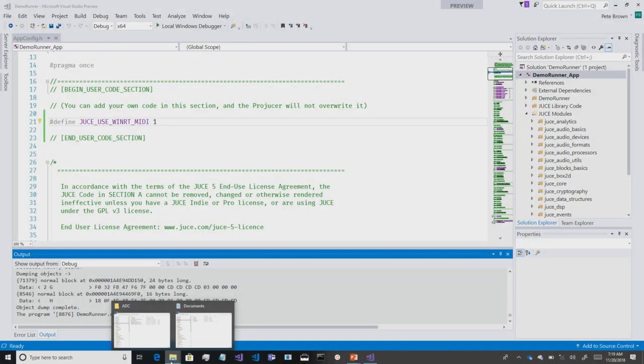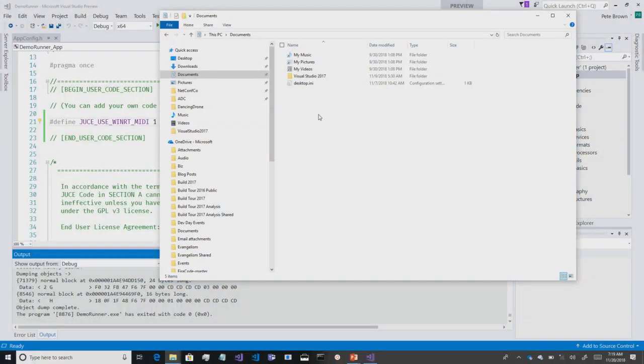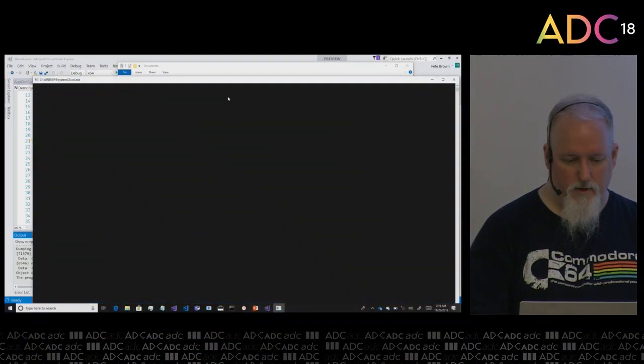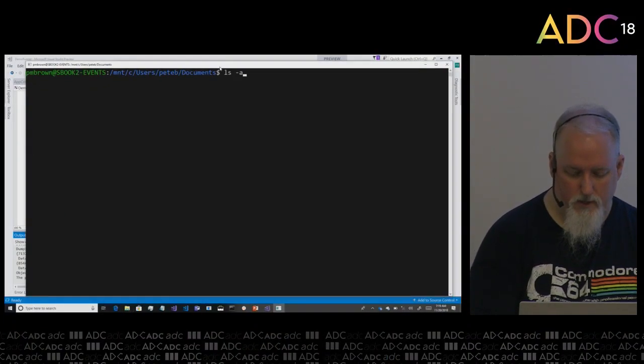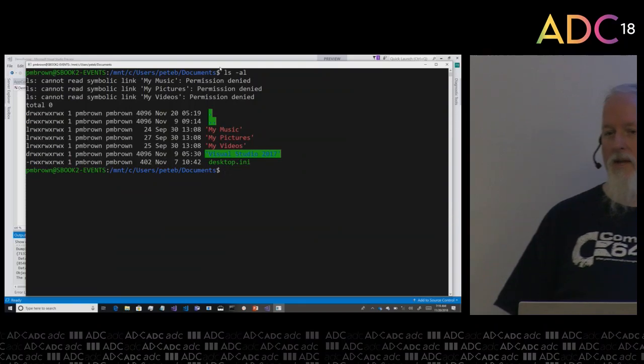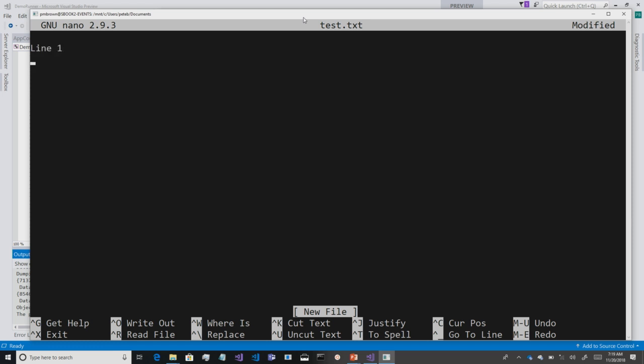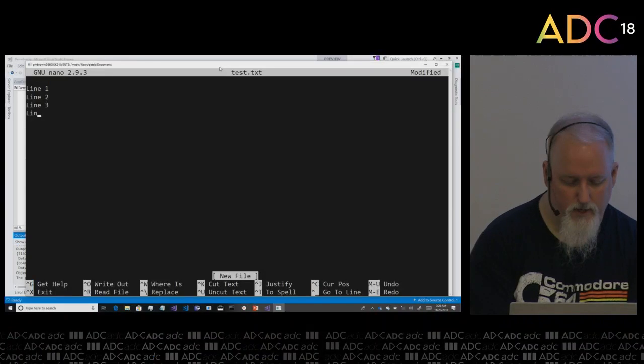acceleration. Now, if you haven't seen this, let me just show you a quick look here. If I go to a folder, let's go to the Documents folder, and shift and right-click in the folder, I can say Open Linux Shell here. I'm running Ubuntu here for the version of Linux on this machine, but you can do all the same things that you would normally expect to be able to do in Linux. Let's say, I'm a wimp on Linux, so I use nano as the editor. I say nano test.txt, and I type line 1, line 2, 3, line 4.